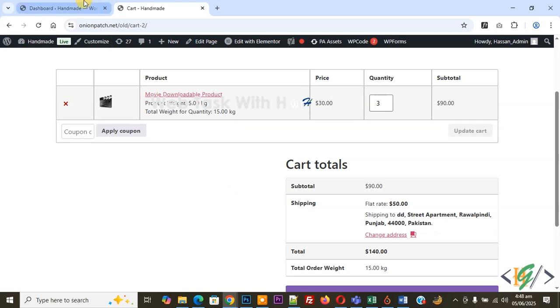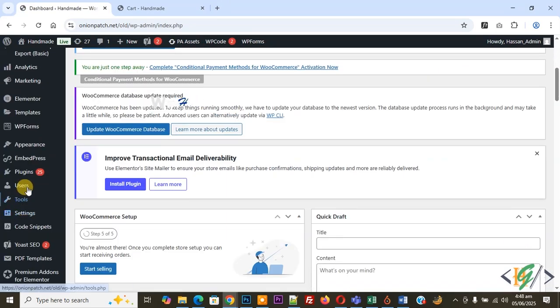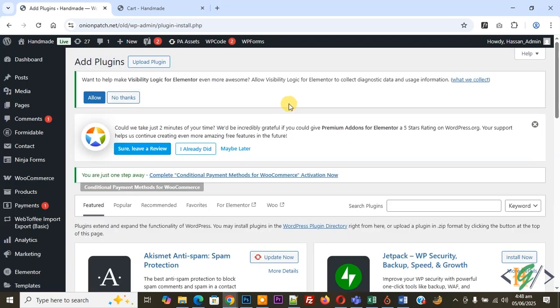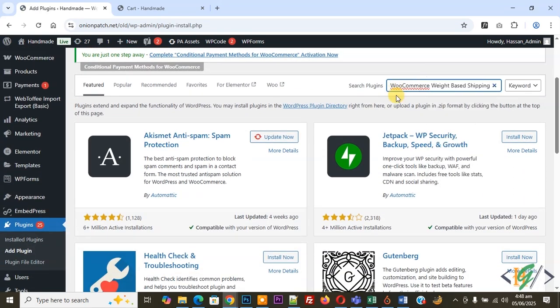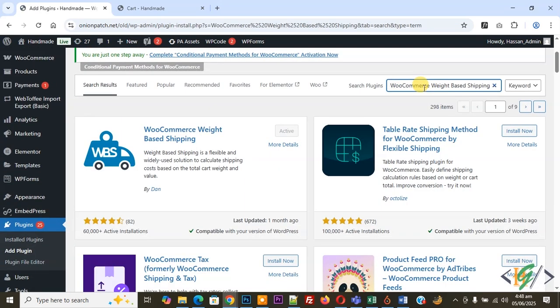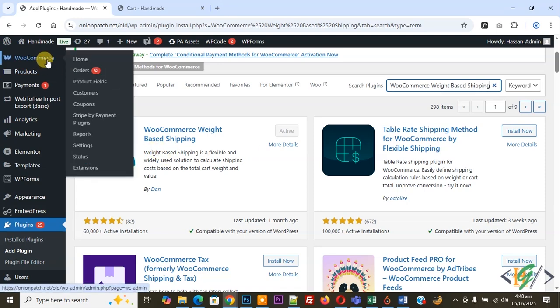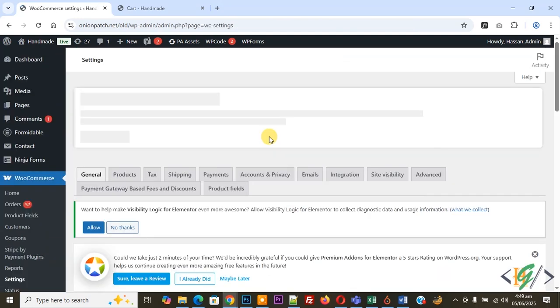Now go to the dashboard, on the left side you see plugin, so click on add plugin. Then in search plugin write WooCommerce weight based shipping. So this is the plugin we will use. You will install this plugin and activate it, and after activation on the left side you see WooCommerce and then you see settings, so click on it and then you see the shipping tab, so click on it.